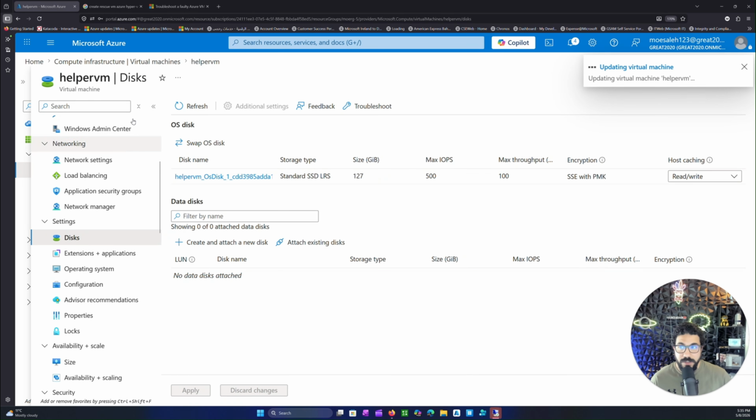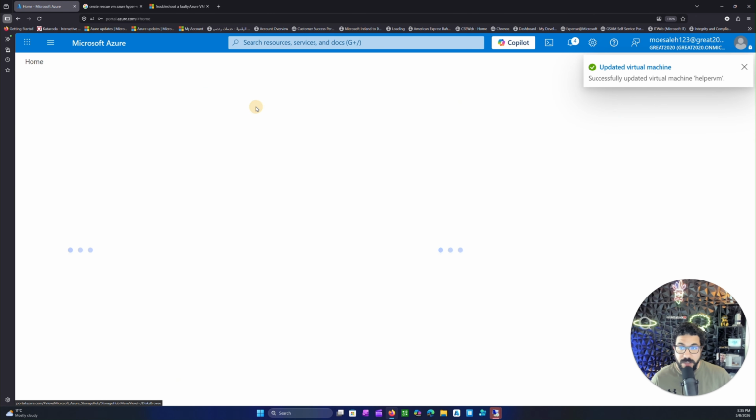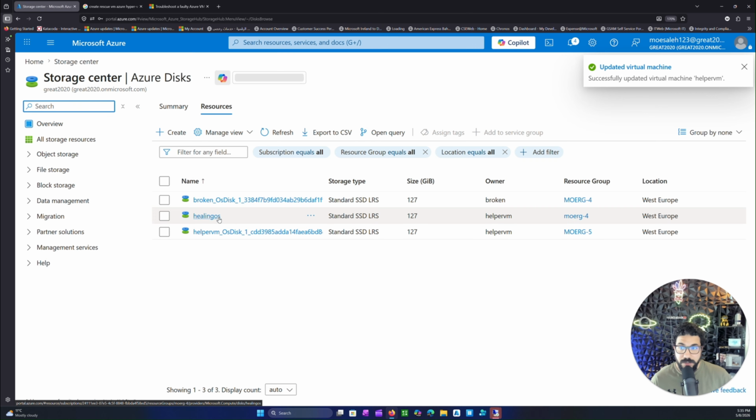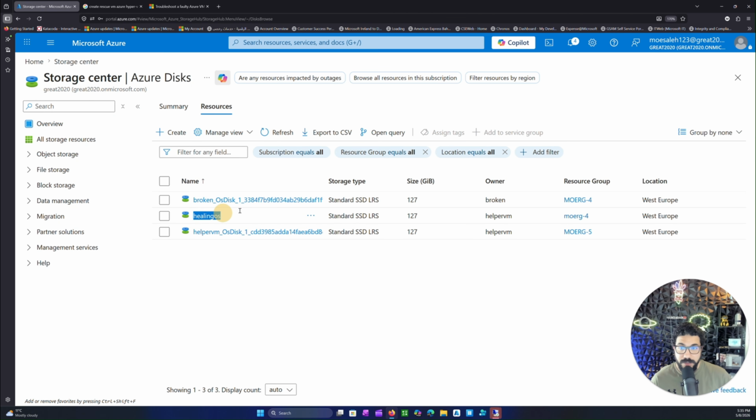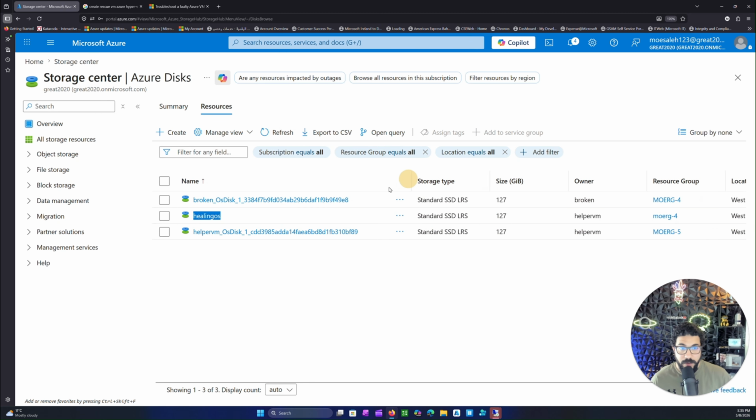So now what we have done is detached the now fixed disk, and then we have to swap the operating system disk. Now the VM updated successfully. If we go back to disks, we will see here that we have the healing OS disk and then the broken disk. This is the old one, this is the currently attached one. I want to swap it with the healed, or the healing, OS disk.